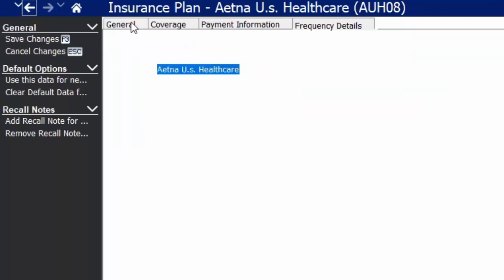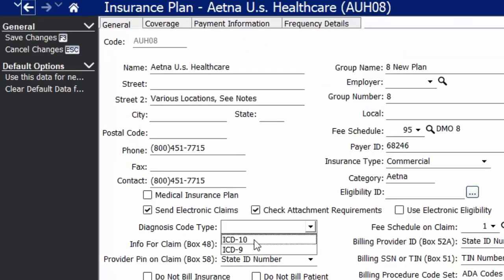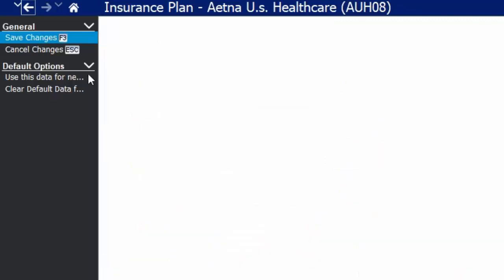But one more thing I want to show you that is new on the insurance plan is that you do now have a space to indicate if that insurance company is accepting ICD-9 or ICD-10 codes if you are an office that's doing any medical billing or if you need those for your dental claims. You have a space to indicate which set of codes will be used here, and it will automatically mark the claim form with the appropriate pointer on the claim pertaining to the ICD-9 or ICD-10 designation. So I just wanted to point that out for those of you who that is applicable to. And we'll go ahead and save our changes.